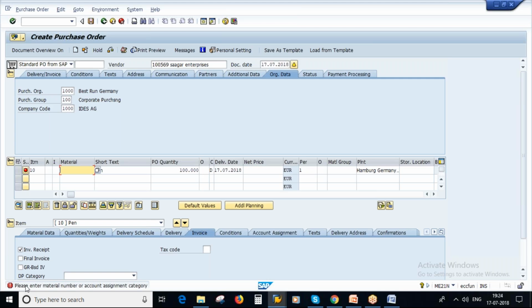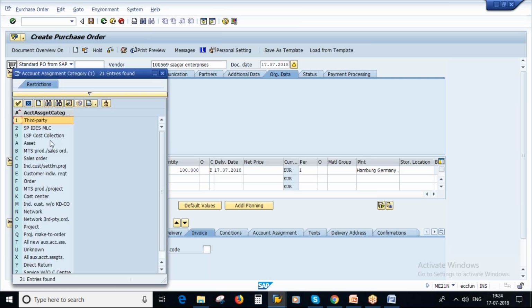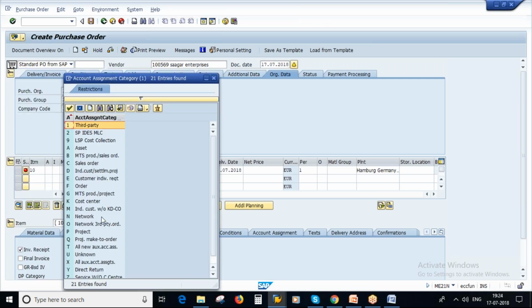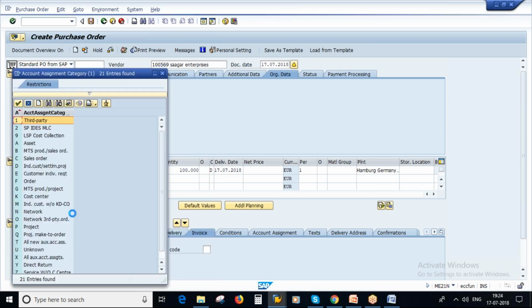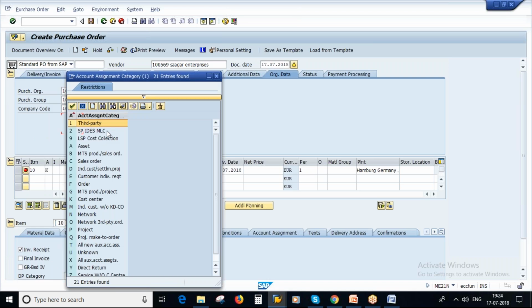The system is giving the error message, please enter material number or account assignment category. As we have not entered any material number here, now we need to enter the account assignment category. If you click on the list, you have all the account assignment categories like cost center, sales order, network, project. Most widely used is cost center. Normally you will procure for a cost center.